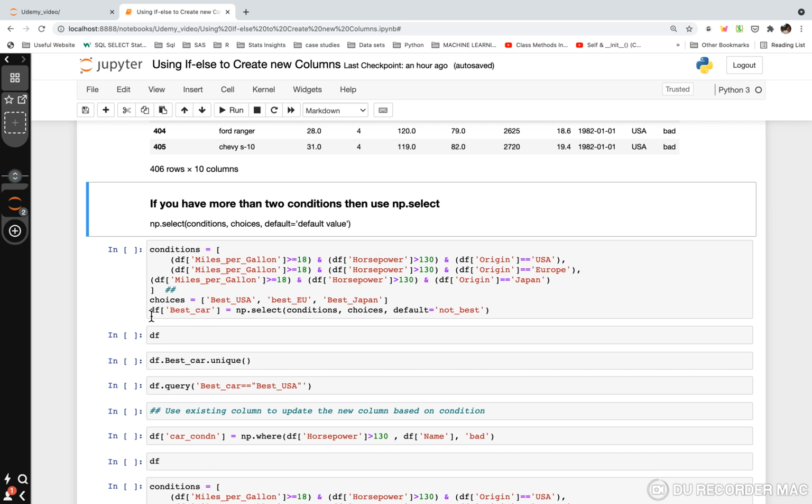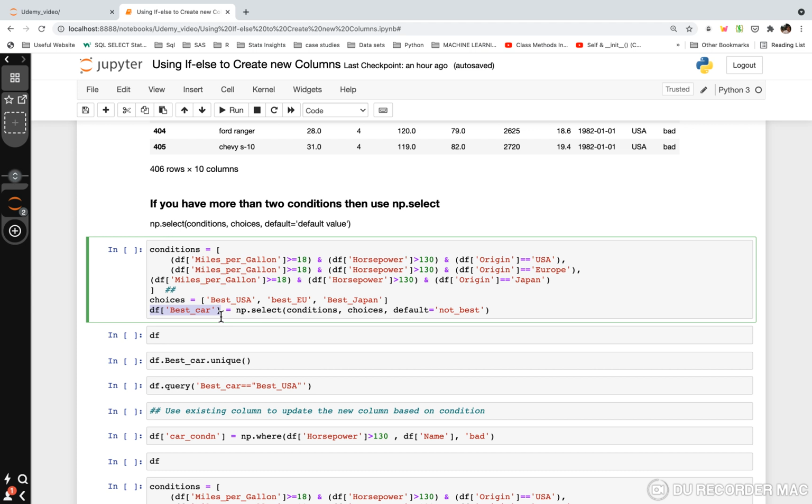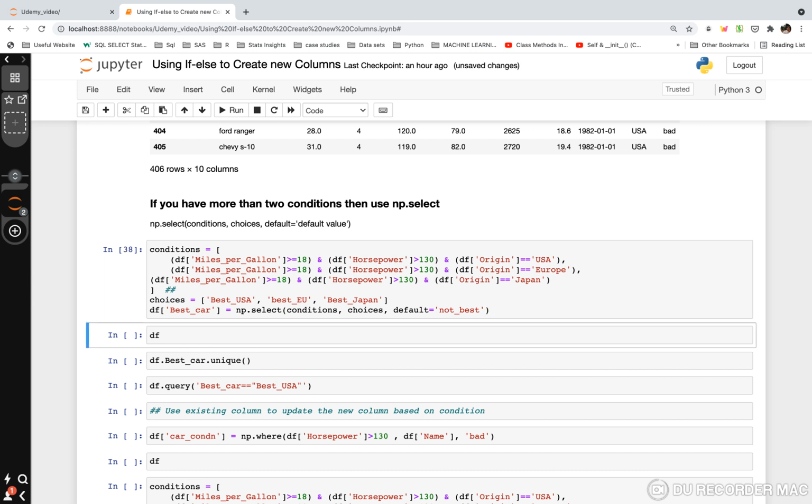And I am creating a variable like best car, and I am using np.select. I will give the condition. So the condition variable is here, the condition parameter is here, choices are here, and then for the default, I'm saying if no condition is met, then it is not a best car. So just run it and see.